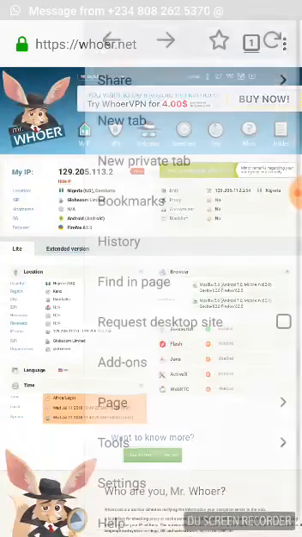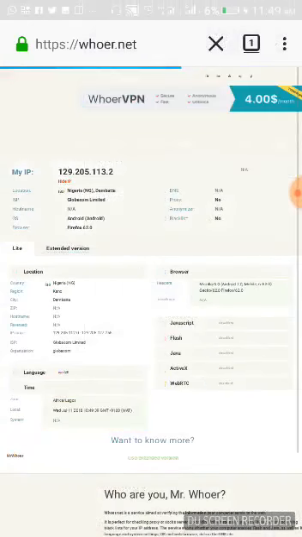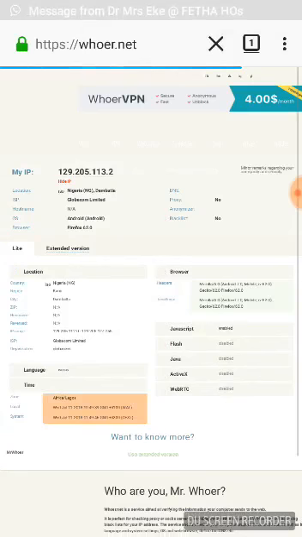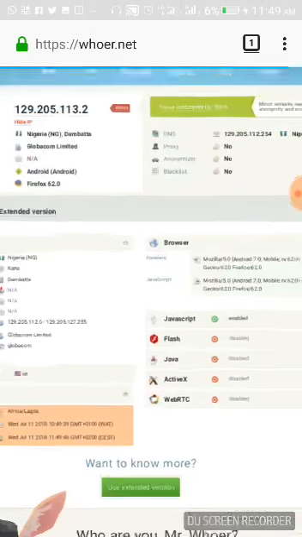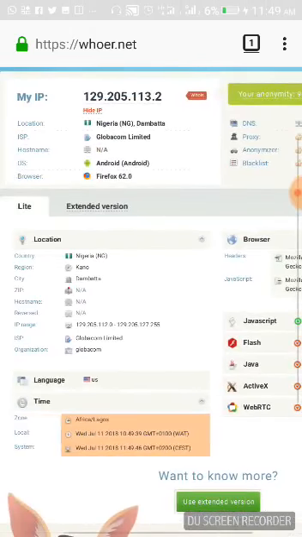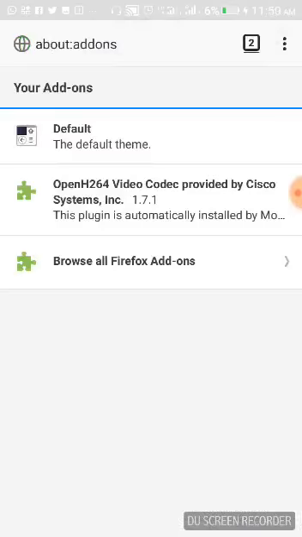Now that it's changed to false, go back to your browser and search for whor.net. You'll see that WebRTC has been disabled. You notice that it has been disabled. Look at it. If you refresh this page, you see the same thing. It has been disabled. So this is the first thing to do.